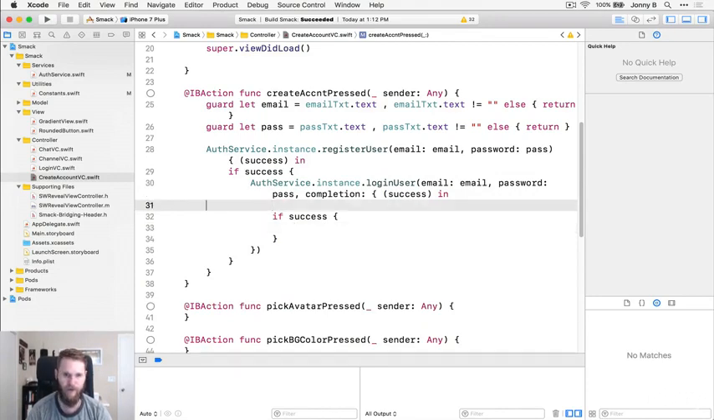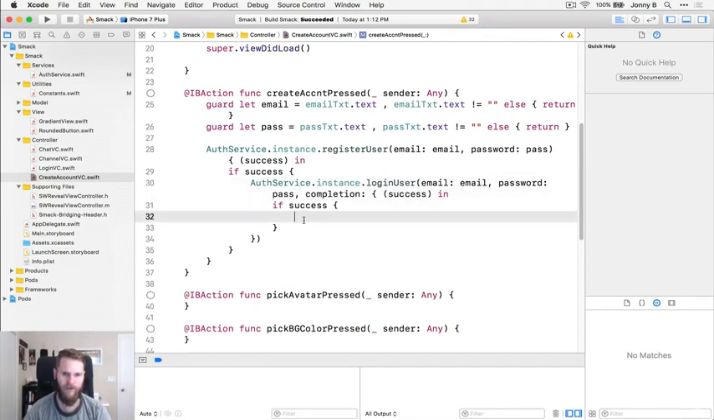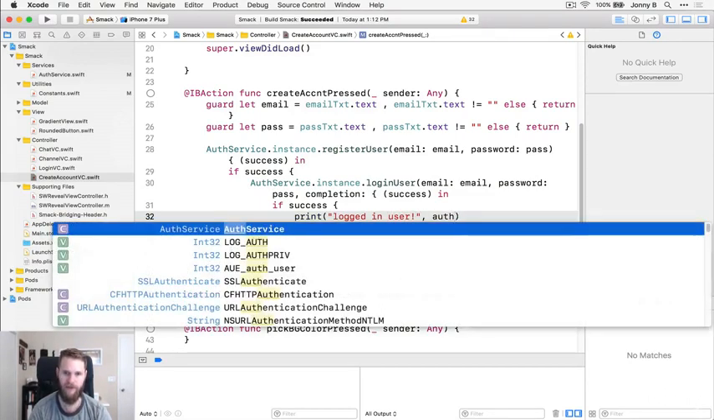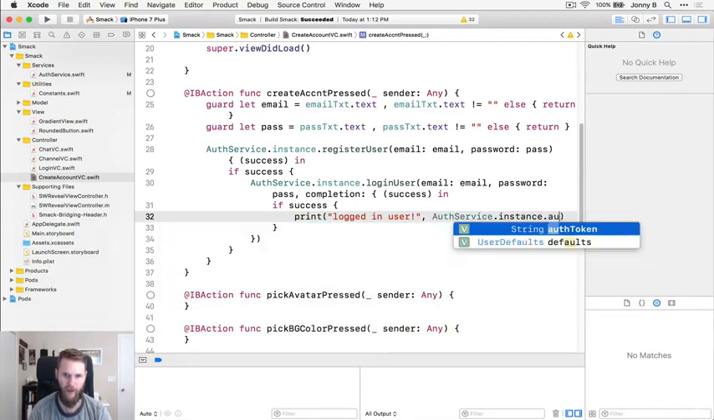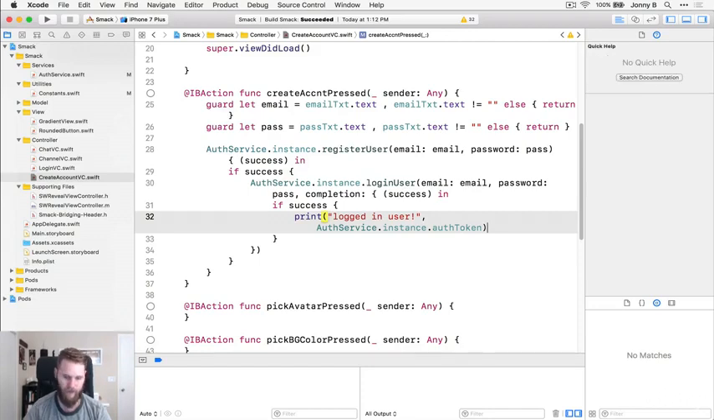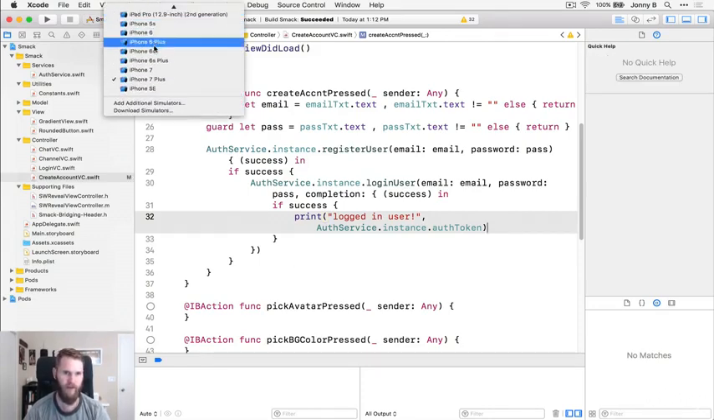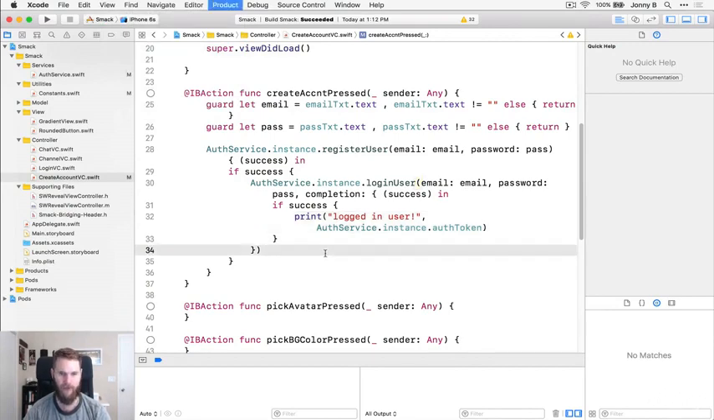Let me just bump that back up. If success, let's go ahead and print "logged in user, yay." Then I'm going to say comma, and we're going to then also print, just to make sure that it worked, AuthService.instance.authToken. All right, I'm going to save that, and let's run it. I'm going to put this back on a 6S and run it.